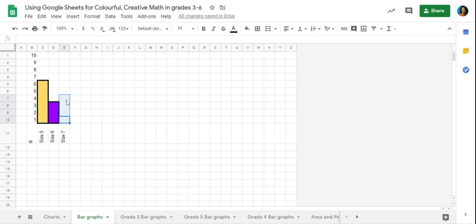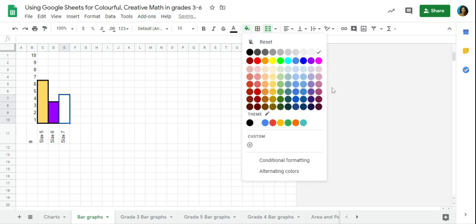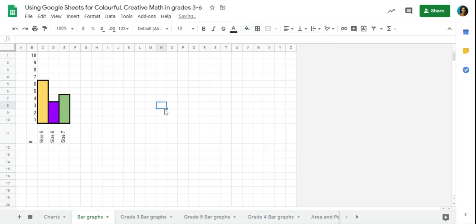All right, size 7. Maybe there's 4 people with size 7 shoes. So I'm highlighting 4 boxes, merge, add border, add color. The color is optional, but it is so fun for the students, so I don't see why you wouldn't when it only takes a couple of seconds. And then you can add a title here. So I'm going to merge those cells.